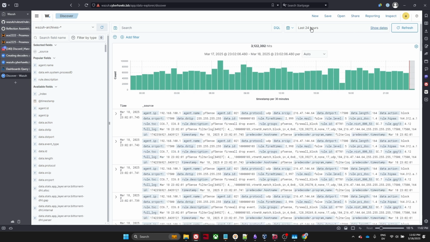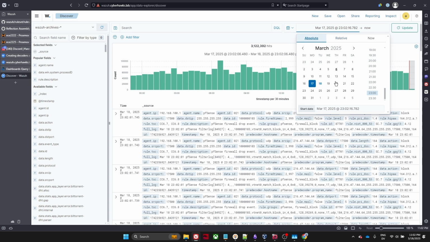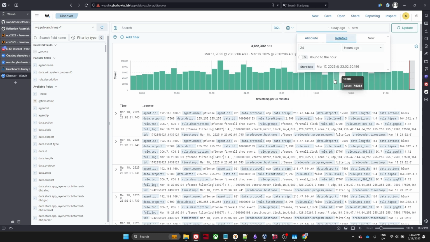So, and then let's say instead of the last 24 hours, you can actually specify the time range to search your logs for. So you can do an absolute time, date and time that you can pick. You can do a relative time, so how many hours, minutes, days, seconds ago. Or you can just select now, which doesn't make as much sense for start time, but for end time, like you could say all the logs up until the current point in time.